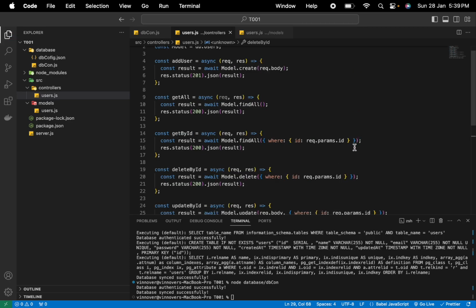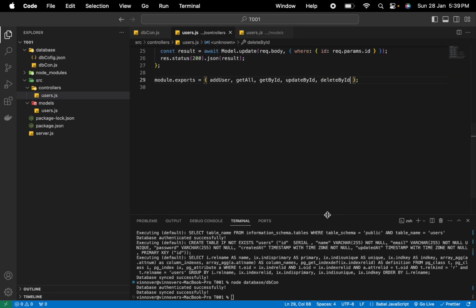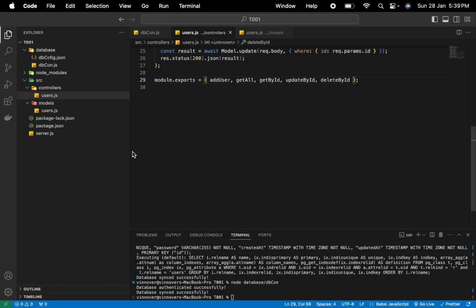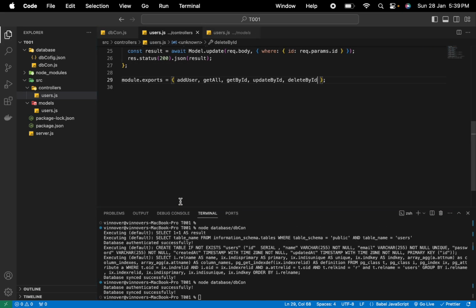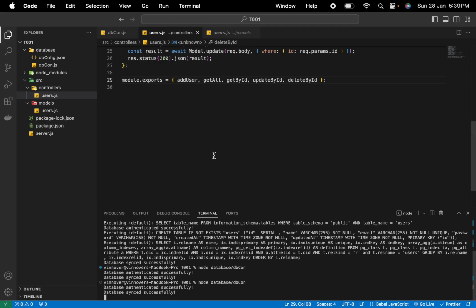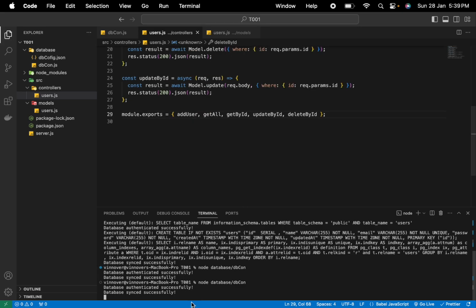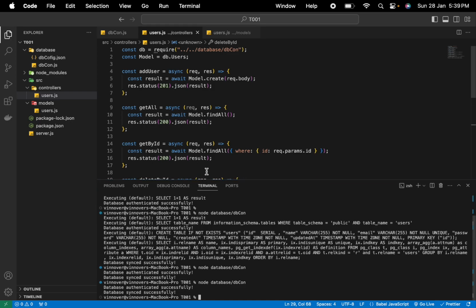Now our controller is ready to be used, but we can't do anything with it because we have to define the route and we need to call it in the server. But if we run the code like the previous one, node, you see nothing is happening because this is not being used, but no error is coming. That means things seem to be fine. So we have done the controller.